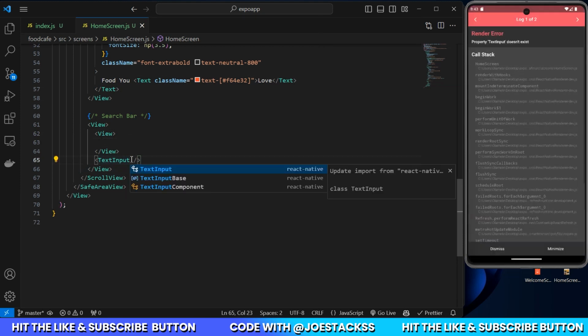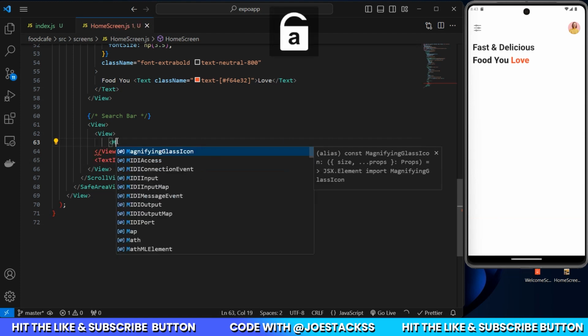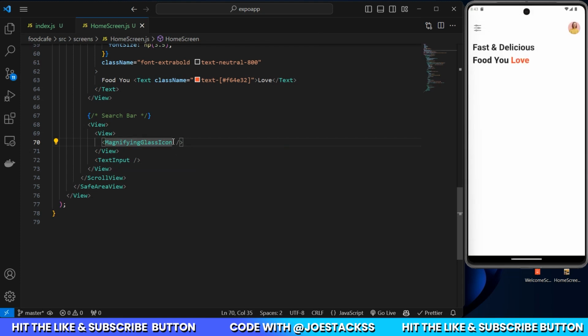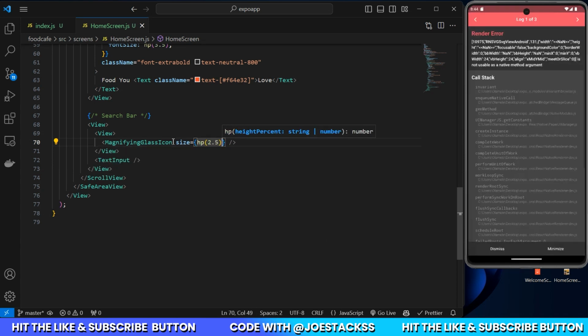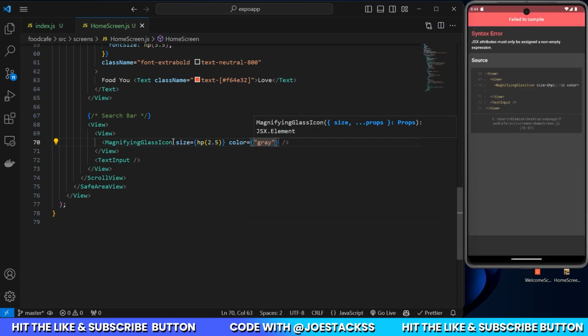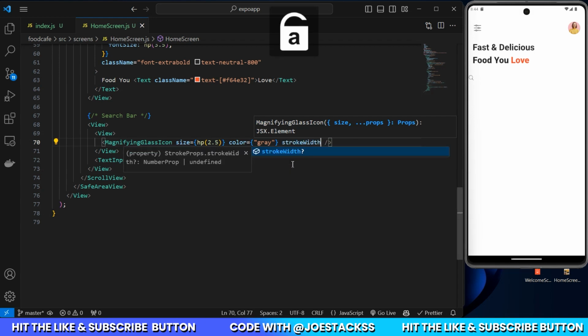But first, let's import this from React Native. And the first thing we're going to have here is an icon called magnifying glass icon from React Native Hero Icons. And also, we're going to make sure that we have the size to be HP of 2.5, and also the color, it's going to be gray. Save that. Also, we want to add like a stroke around the icon. We're going to say stroke width, it is going to be of 3.